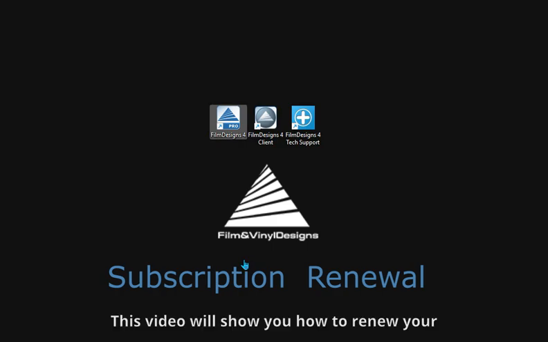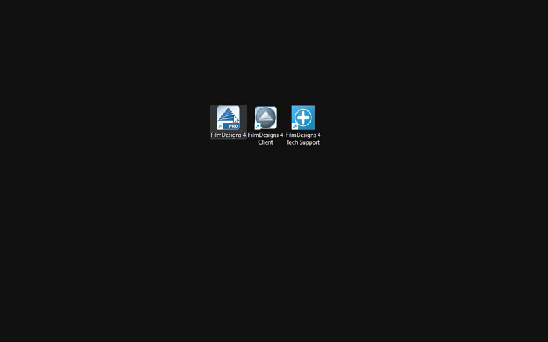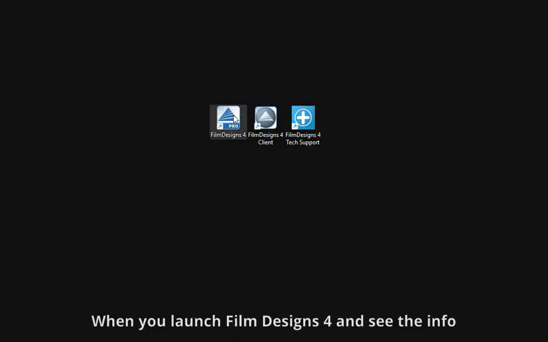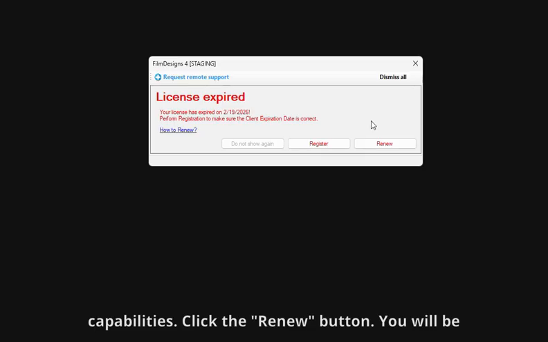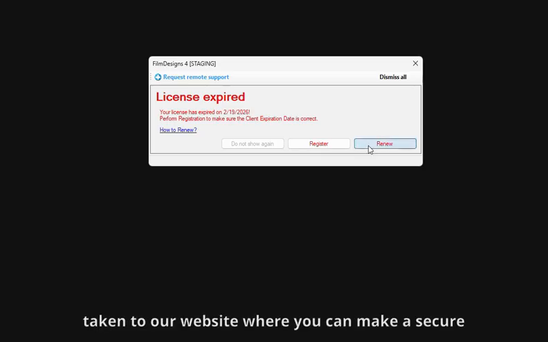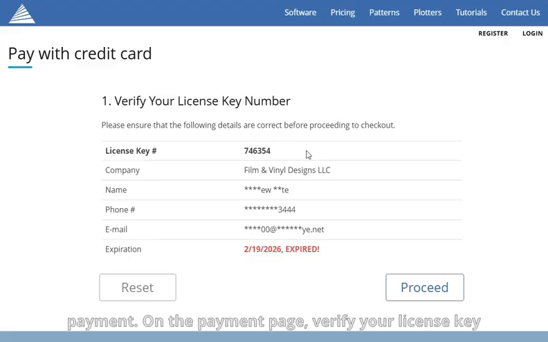This video will show you how to renew your subscription online. When you launch Film Designs 4 and see the info screen stating that your subscription has expired or is about to expire, it means you need to make a payment to continue using the cutting capabilities. Click the Renew button. You will be taken to our website, where you can make a secure payment.